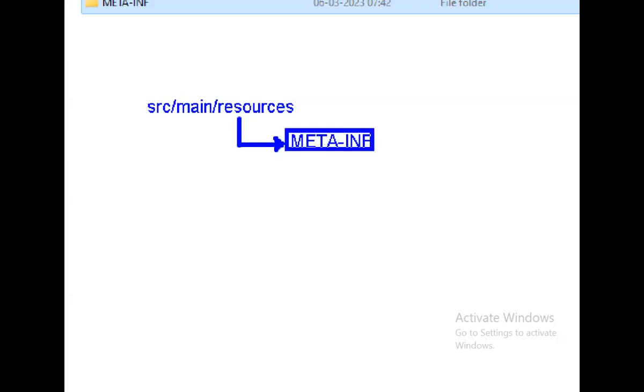I will explain. For example, this is src/main/resources. Under this, I am creating one folder. Suppose my folder name is META-INF. Observe, capital letters only. Under this META-INF, what do I have to do? I have to create one file. What's the file name? Persistence.xml. One file I am creating here, persistence.xml.